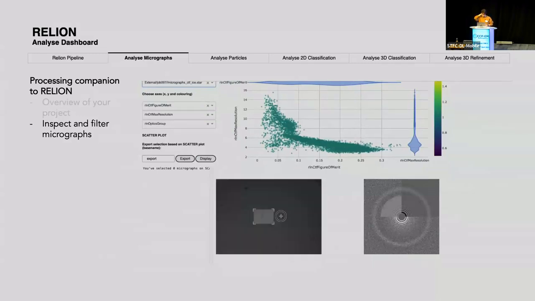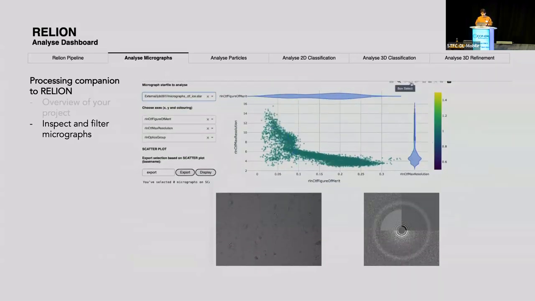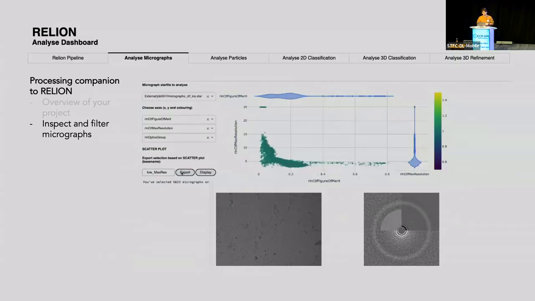the micrographs look like. After inspecting your micrographs and deciding on a subset of movies that you'd like to inspect more closely, you just use a lasso tool, draw around the data points that you'd like to further inspect, give them an appropriate name, and export them into a star file that can now be imported into Relion for you to go on with your processing.